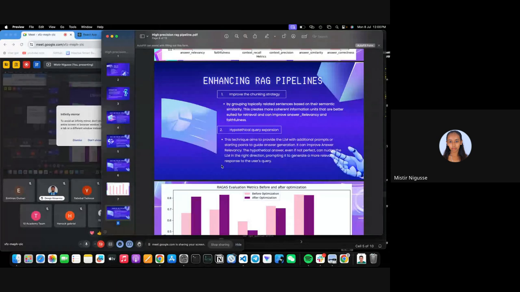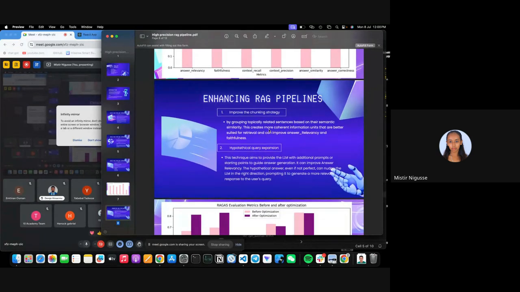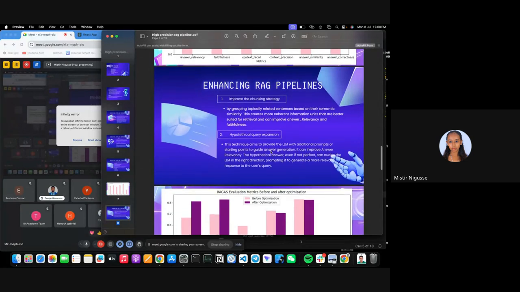So for enhancing the RAG pipeline, I was able to implement only two strategies. The first was to change the chunking strategy from naive chunking to semantic similarity-based chunking using cosine similarity. I was expecting that it will improve the answer relevancy. As I told you earlier, it will group semantically similar chunks together, so the answer relevancy and the faithfulness of the RAG pipeline will be improved.